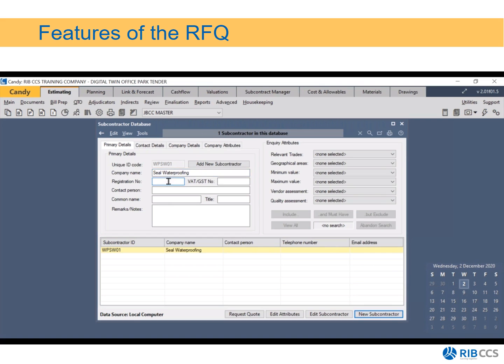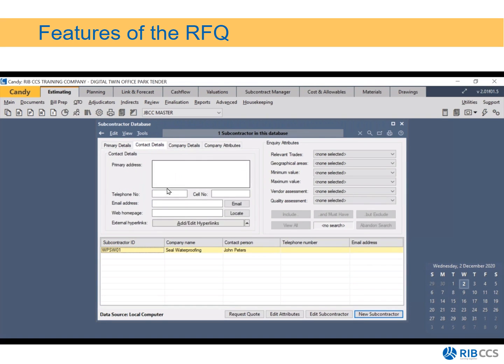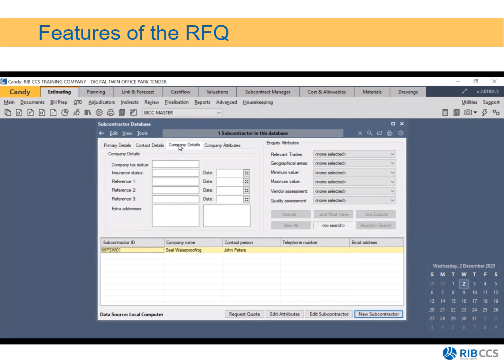You can then put in the company registration number, the VAT number, the contact person, which we're going to put in as John Peters, the common name, his title, any remarks. You then have another tab, which is your contact details. You could put in his address, his telephone number, cell phone number, email address, or his website. The next tab is the company details, where you could put in your company tax status, insurance status, and a date that it expires, and so on.